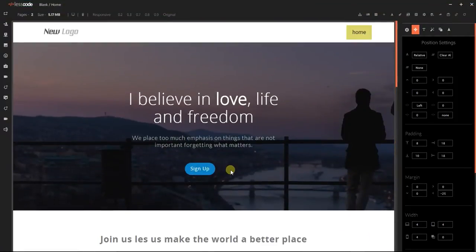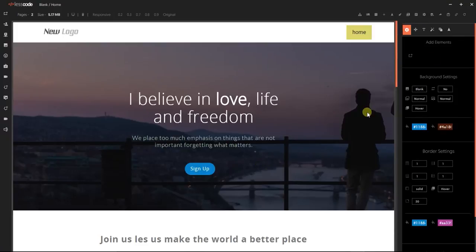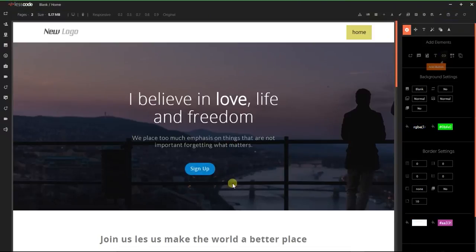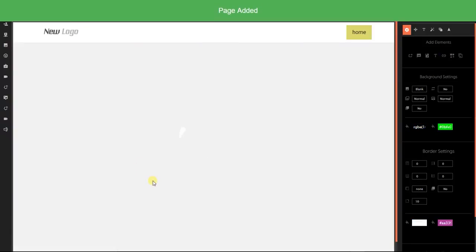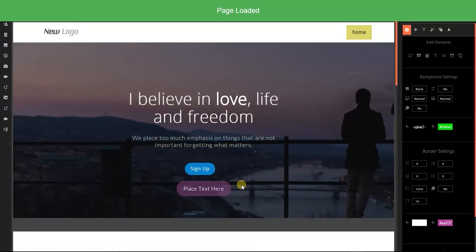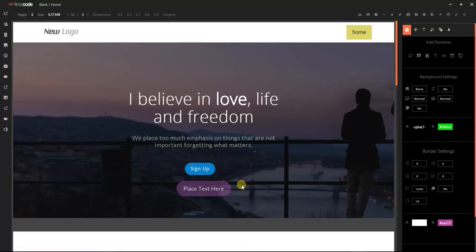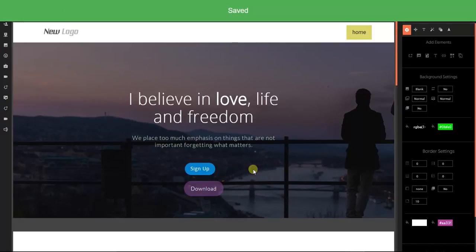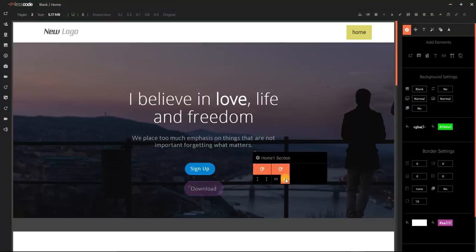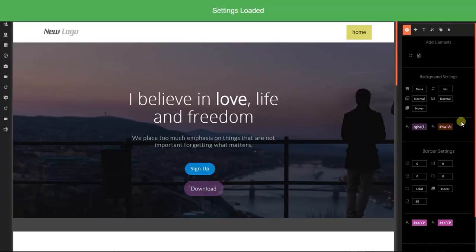Now maybe we want to add other elements to the page. What you can do next is select the block that you want to add the element to, and then you click on the element you want to add. In this case, we are adding a button. So now we have a button here. So let's go to something like download. Okay, then we click the button to edit the settings.